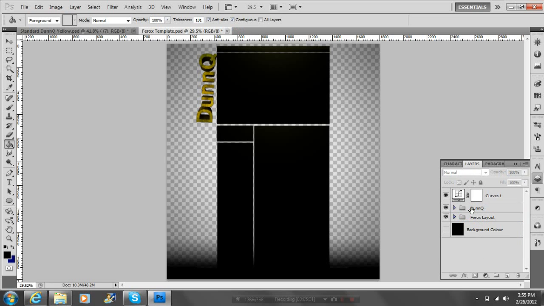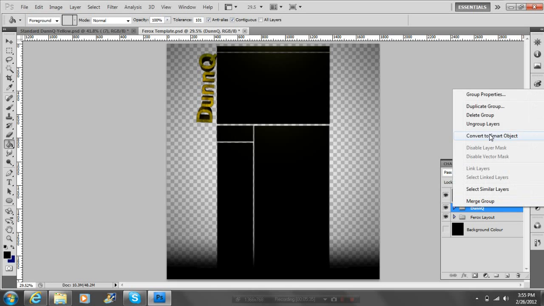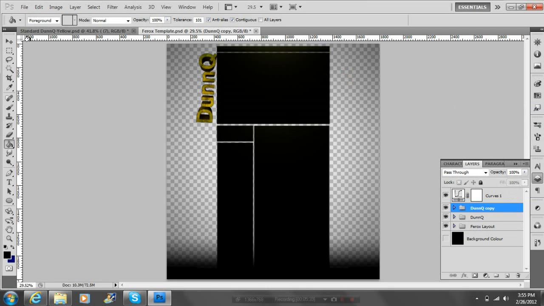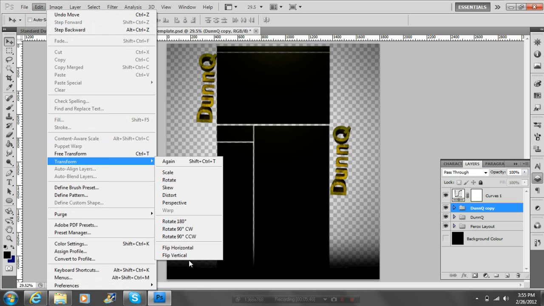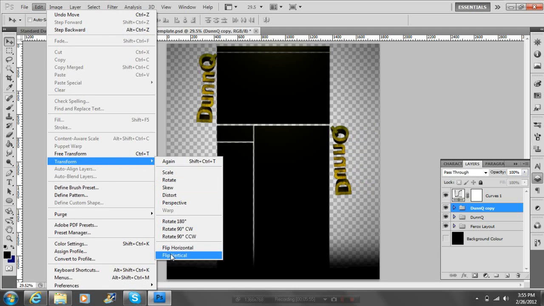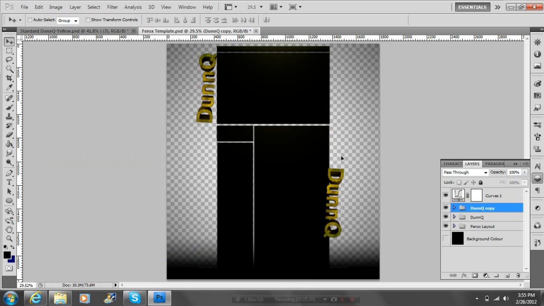Now we're going to click our Done Q file, click Duplicate Group, and drag it down over here. We're going to do Edit, Transform, Flip Horizontal, drag it back, Edit, Transform, Flip Vertical, and drag it up.